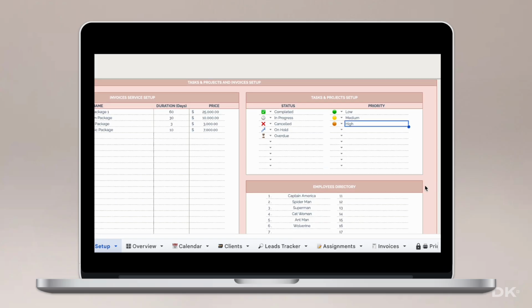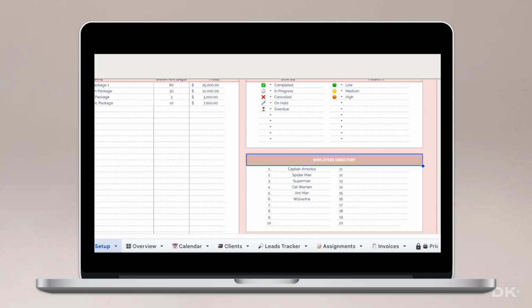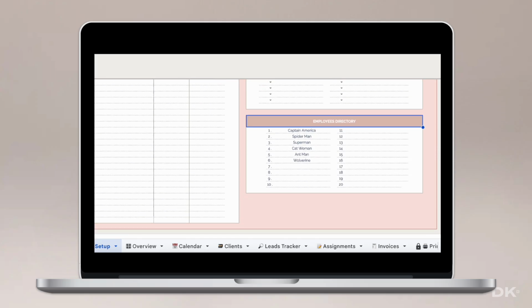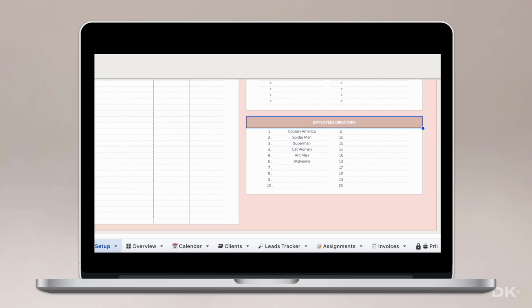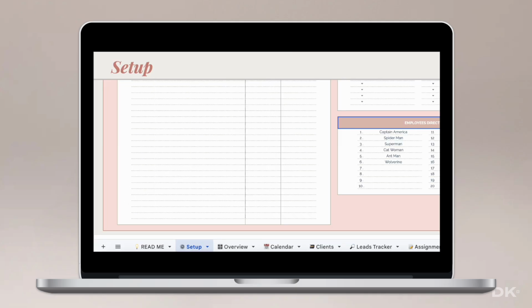Below that, the employees directory defines the team members responsible for tasks and projects. Names like Captain America, Spider-Man, Superman, and others appear here and are later selectable when assigning work, ensuring accountability is built directly into the workflow.